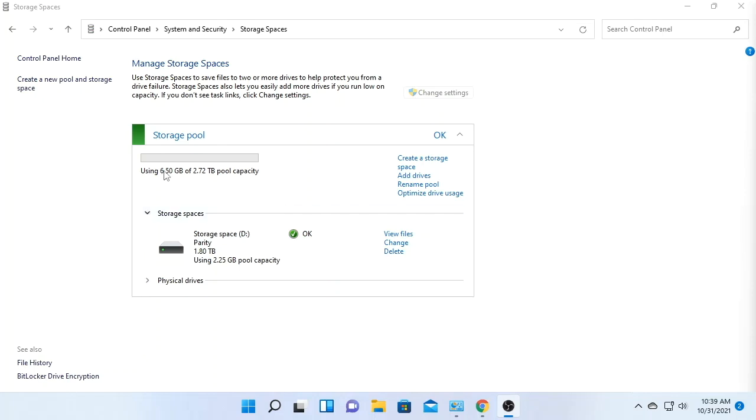Notice over here we have information about the storage pool. We're currently using 6.5 gigabytes of the 2.72 terabyte total pool capacity. Down here, we see information about the storage space that's been defined in this pool. It's been assigned drive letter D. It uses parity. It's about 1.8 terabytes in size, and it's currently consuming 2.25 gigabytes of the pool capacity.